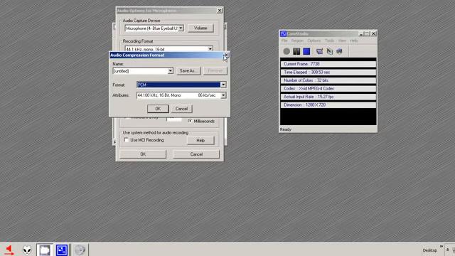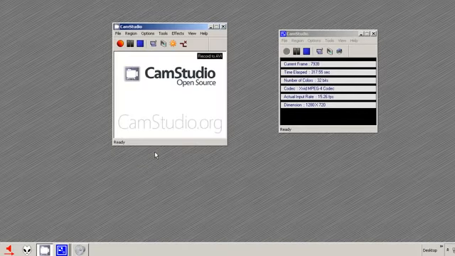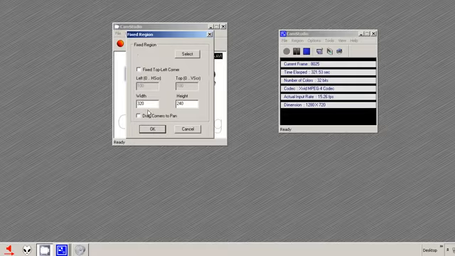Here we go. So, I usually take interleave off. The last thing to consider is the region. Use fixed region. Set it to the region you want.